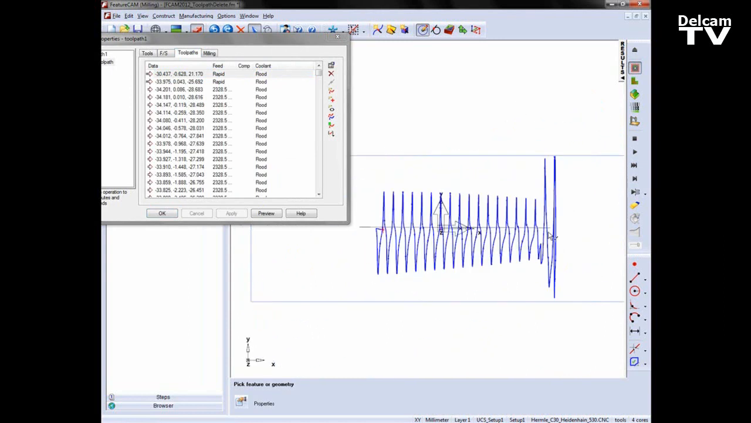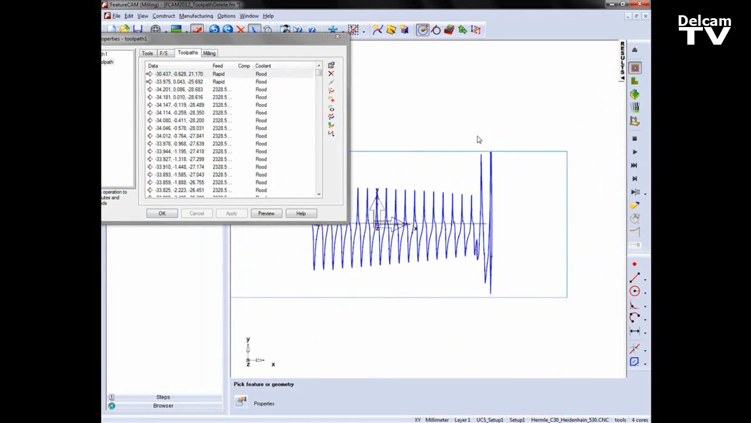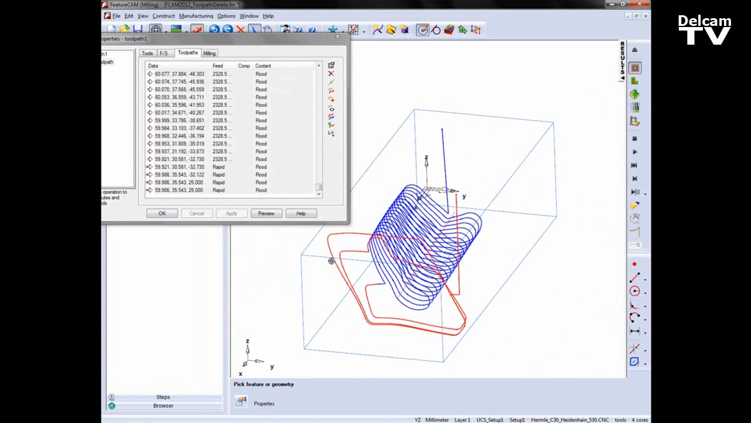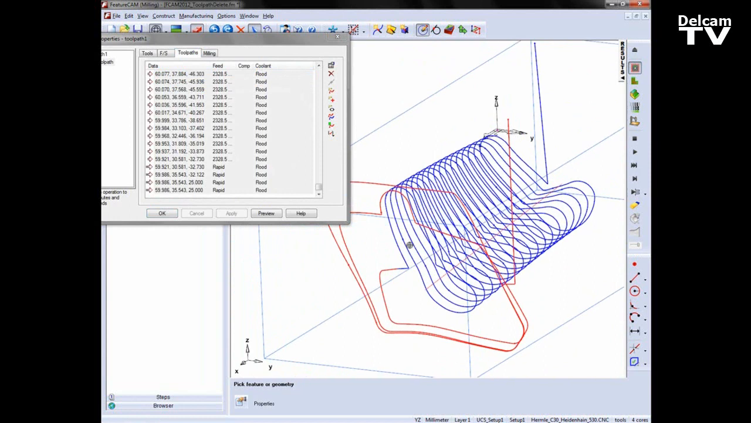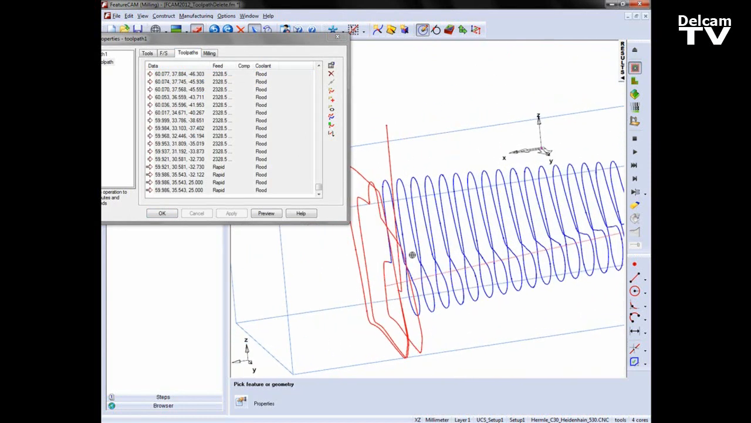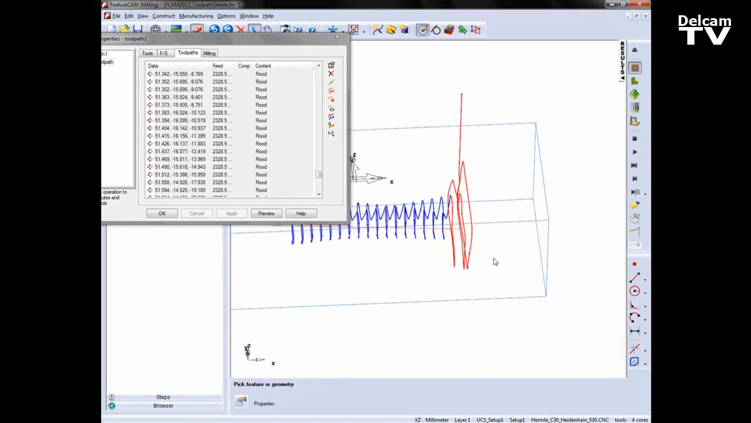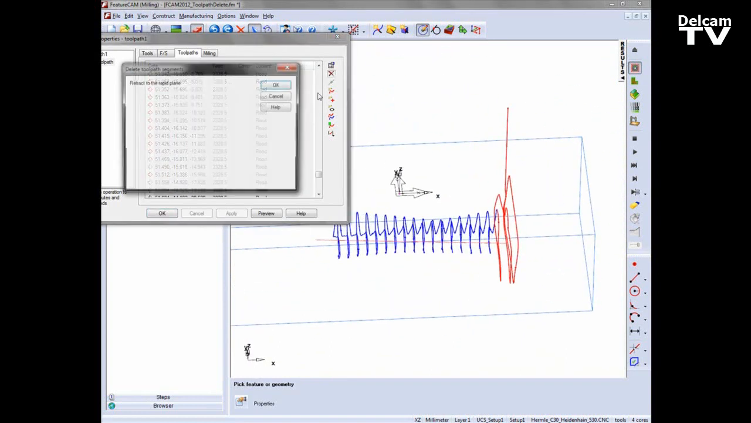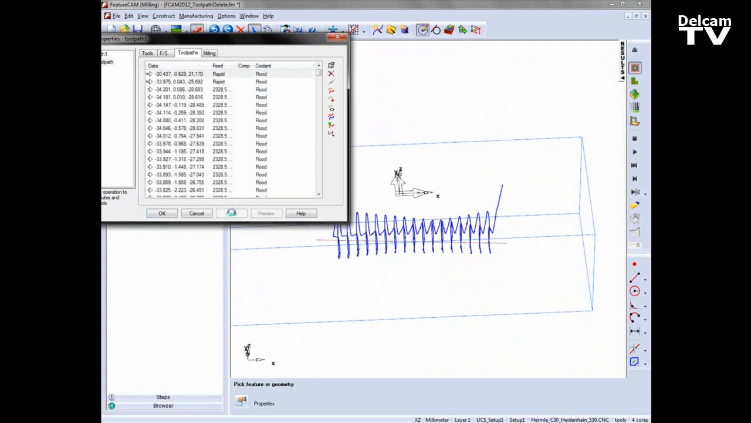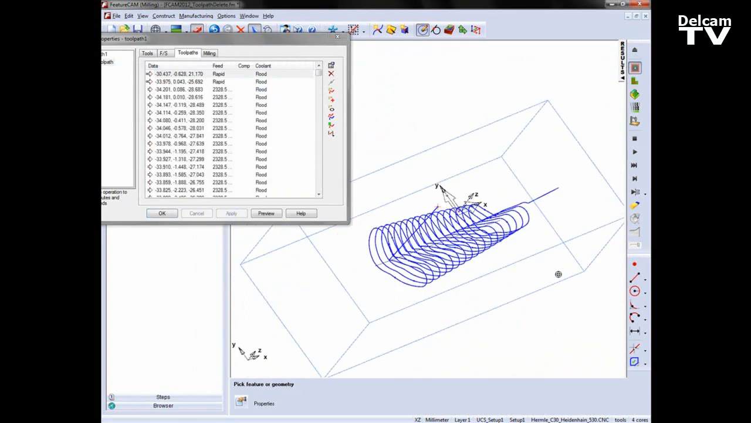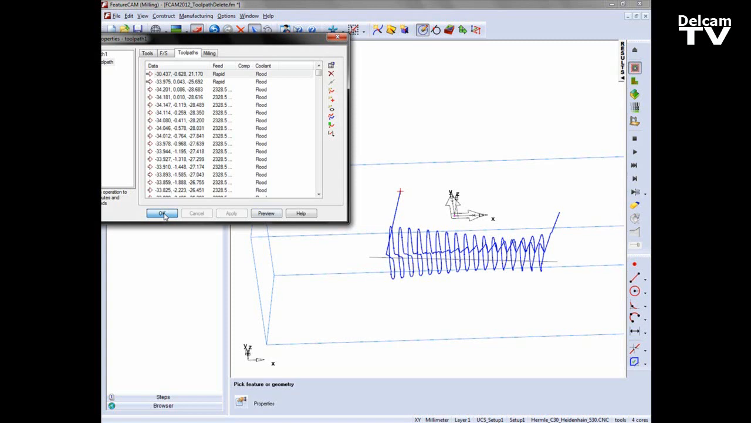I can now choose to make a more sensible removal of the toolpath segments by selecting those regions and selecting these ones here as well. So now I can choose to delete those, apply, and say OK.